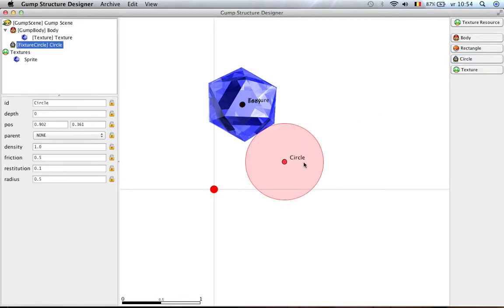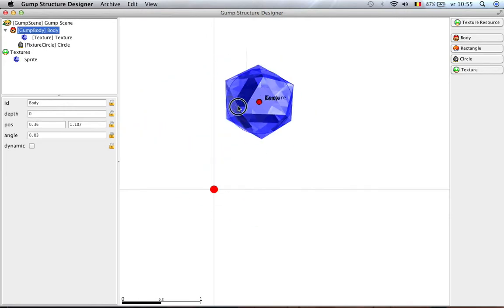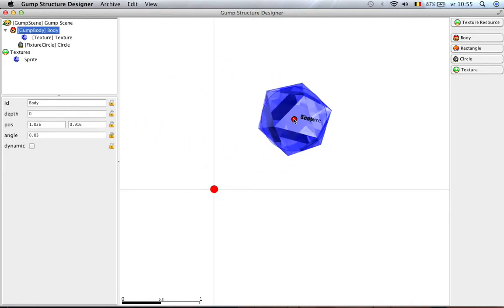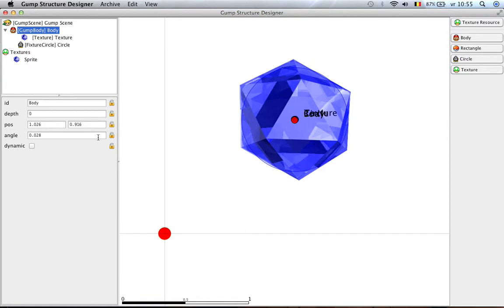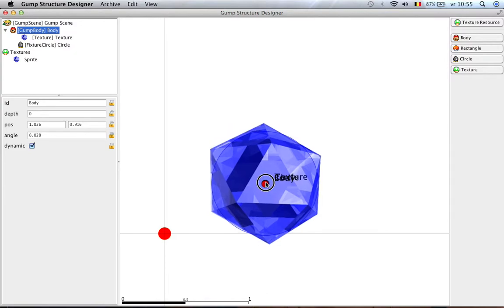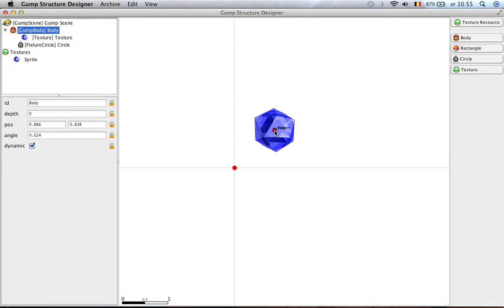So to demonstrate a real life situation, you add a circle to the body and you say that the radius of the circle is something like this, and we're going to lock the position as well, so we're dragging around the body and it can rotate. So if you would use this in a game, this body would move around and bounce and collide with other bodies with the texture on top of it.